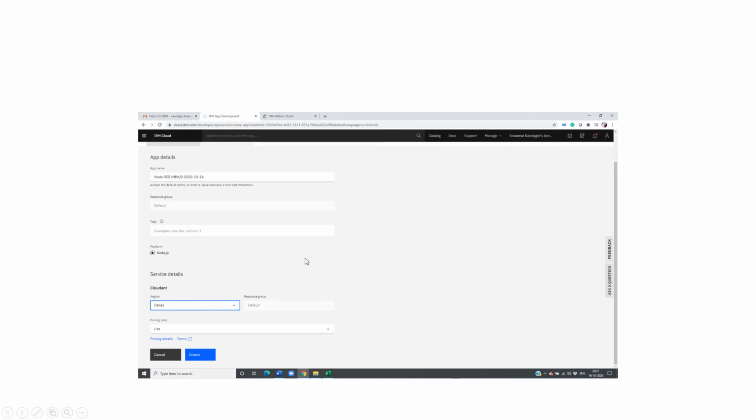So this is the page. When you go to catalog, click on software, search for NodeRed app and click on create, this is the page which will be displayed. Then click on create and the NodeRed app will be created.